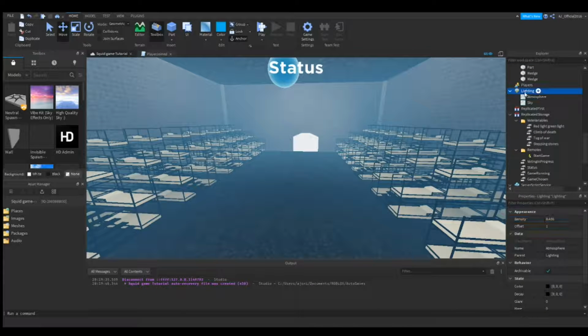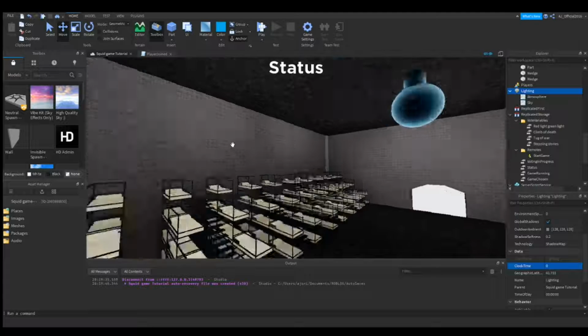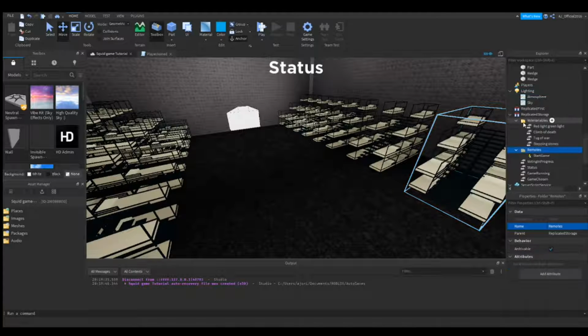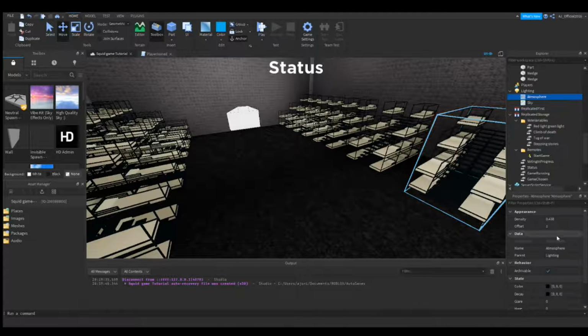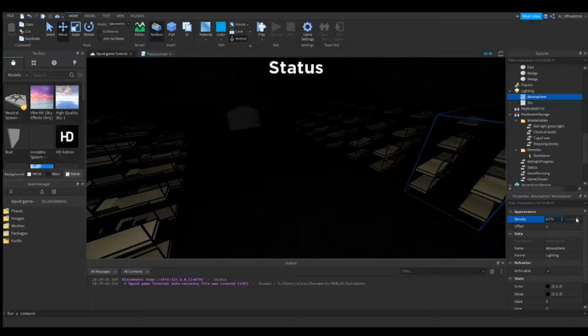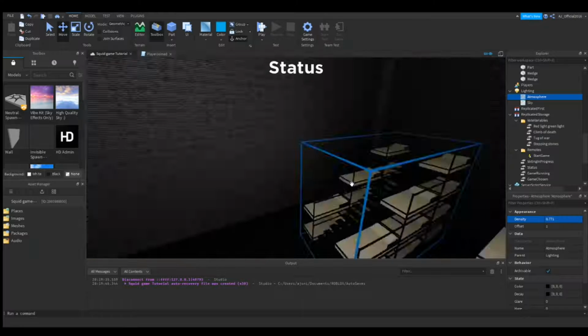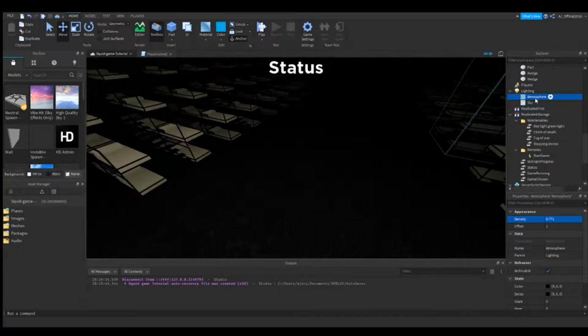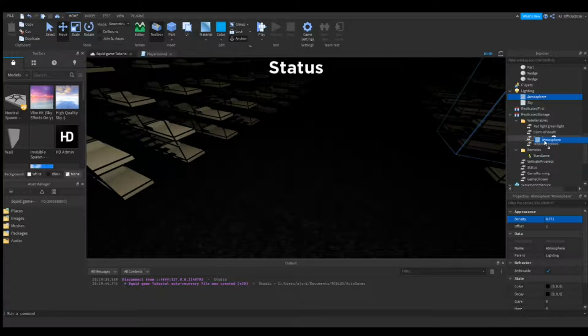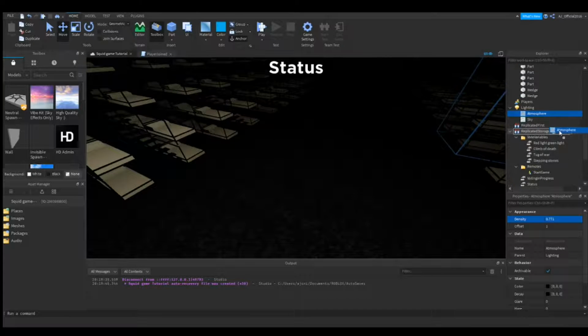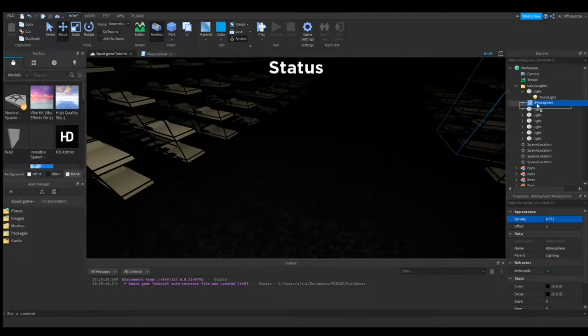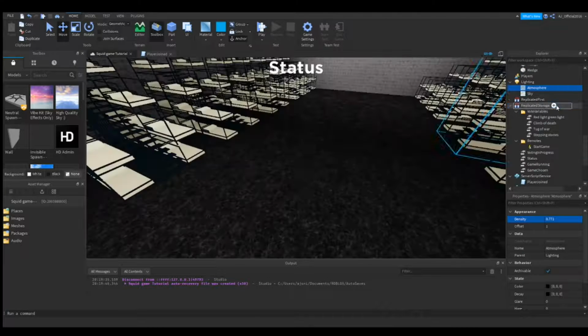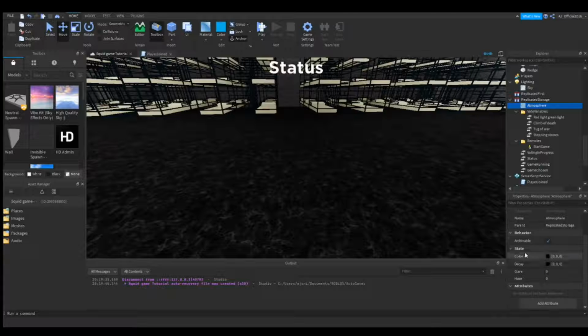Okay, I see what we did wrong here. We need to change the clock time. And then, if we were to increase the density, there we go, boom. We have an atmosphere that makes it dark. So then, we could just put this into the replicated storage for when it's nighttime. So night atmosphere.